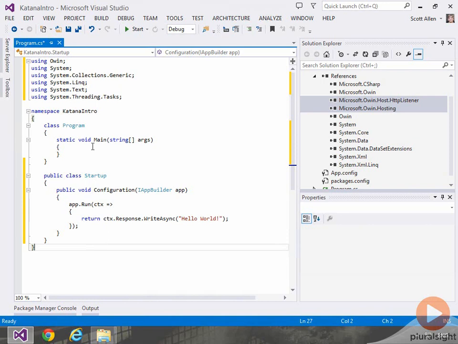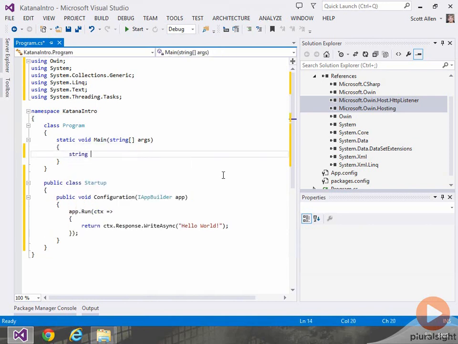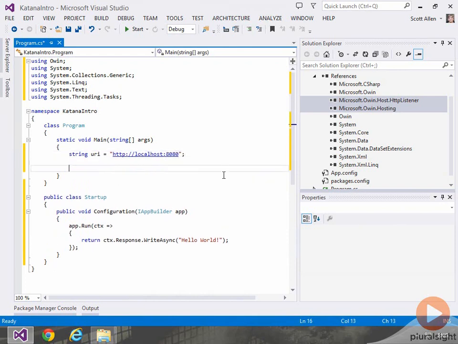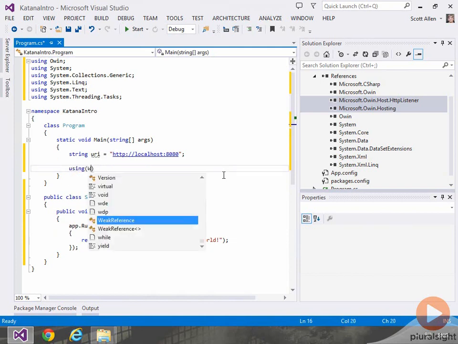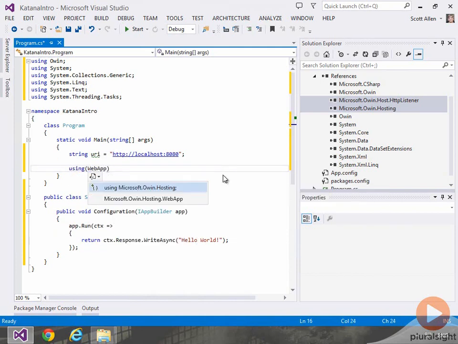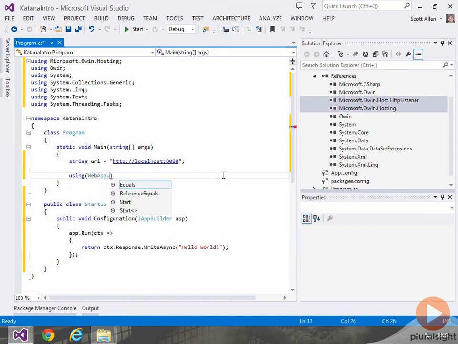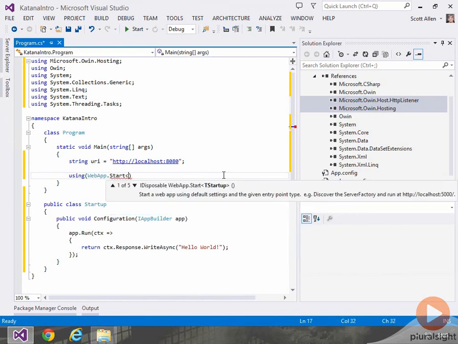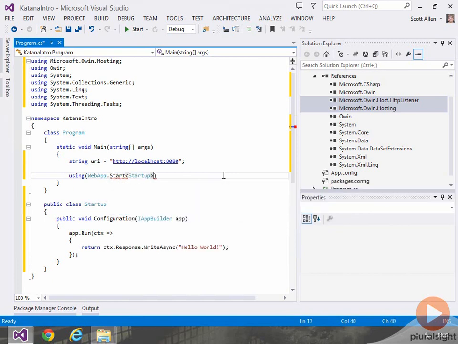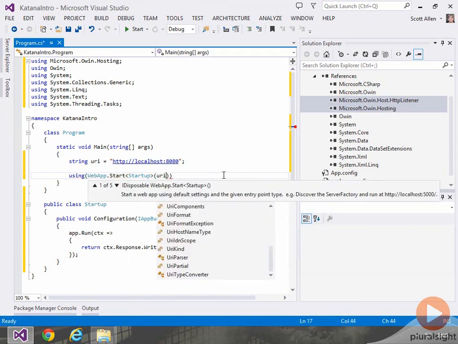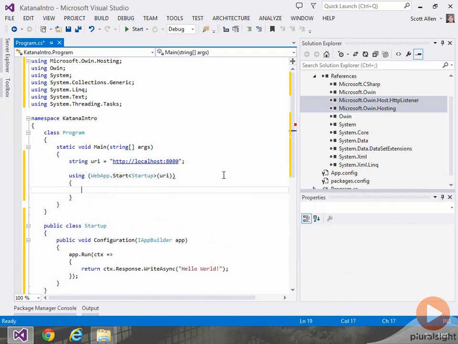And since this is a console mode application, of course the entry point is this Main method. I need to actually start some sort of web server in this Main method. So let me define a URI where this application will listen. We'll say that it's going to listen on the local machine on port 8080. And then I'm going to use a class called WebApp, which is in Microsoft.Owin.Hosting, so a Katana component. And I want to tell Katana to please start using the configuration that you find in this Startup object and using this port.